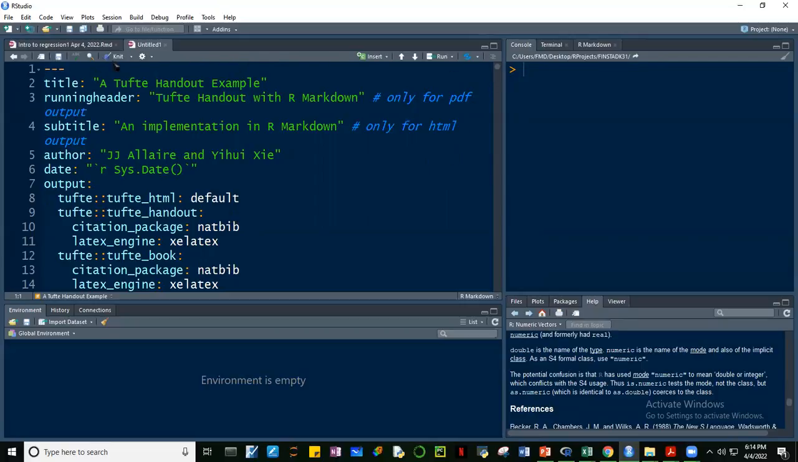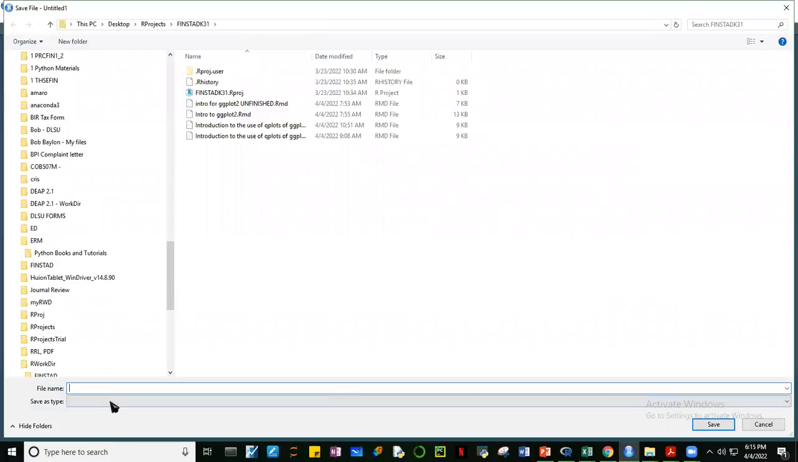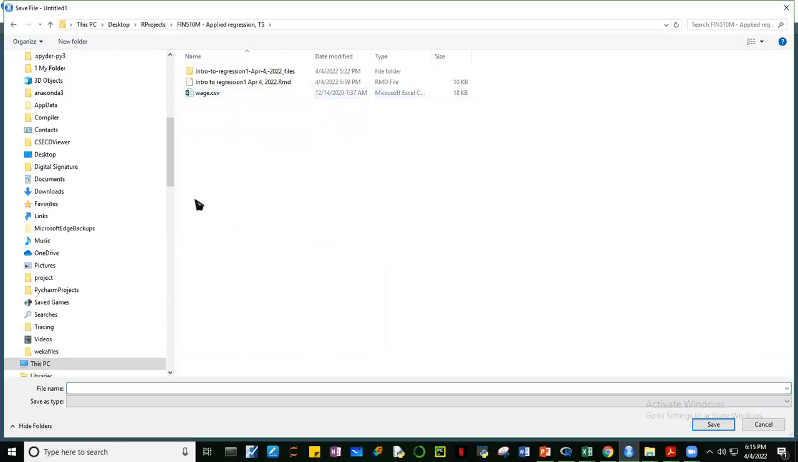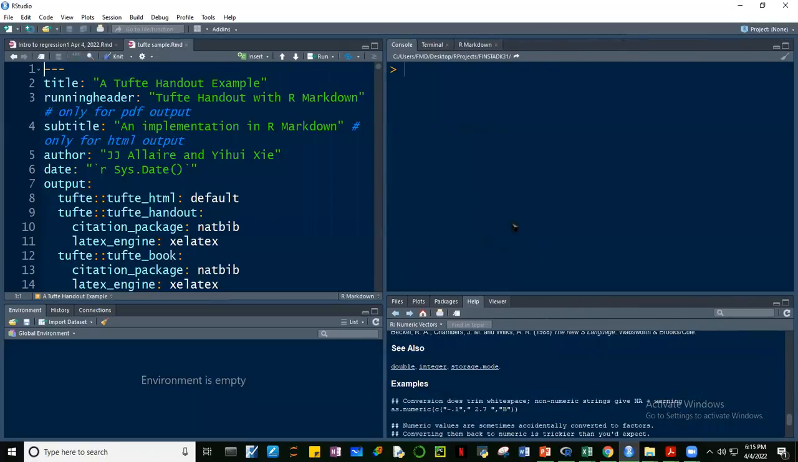Okay, so if we need this, it will ask kung saan isi-save. Dito ko isi-save sa projects natin, mali name. Okay, sample, Tufte sample, for example. Let me just illustrate to you how a Tufte document looks like. So, i-generate dito yan.